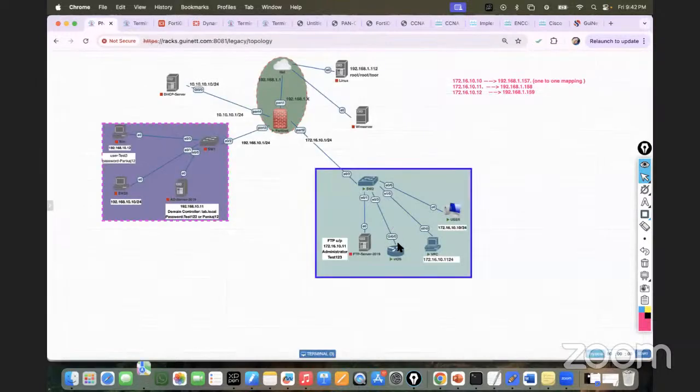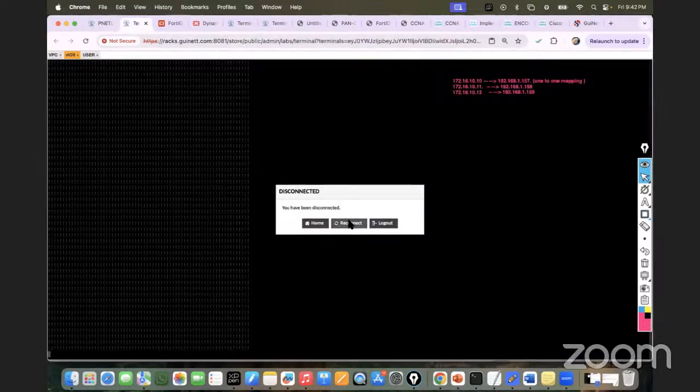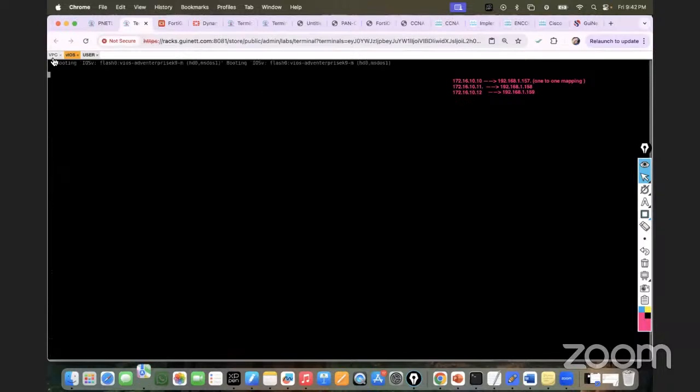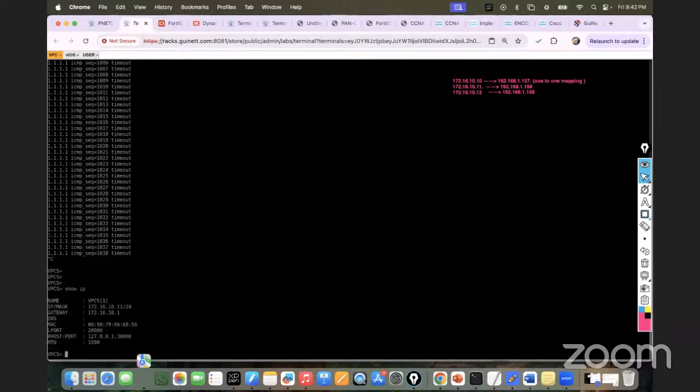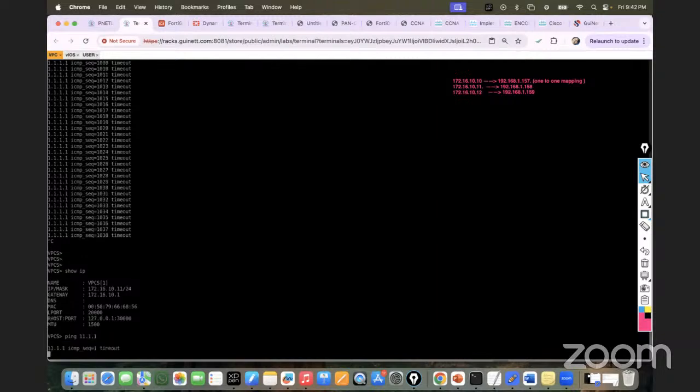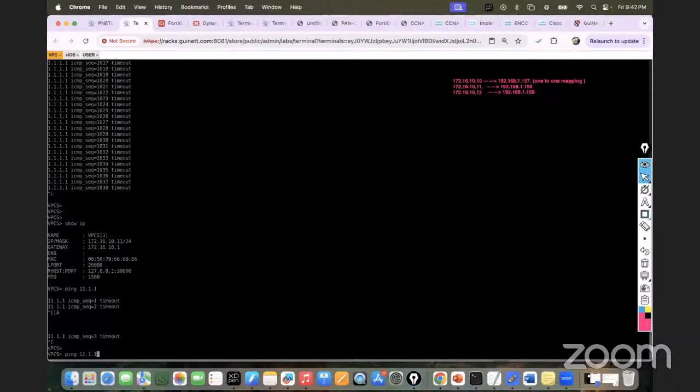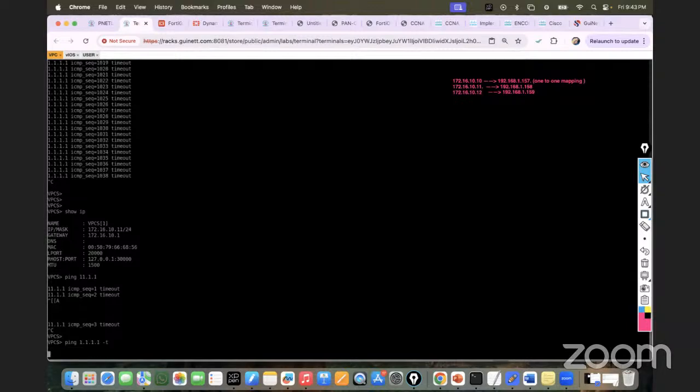Let me do one thing. Start, stop. Let me reconnect. Okay, let me check the VPC. What is happening on the VPC? Show IP. And let me ping 191.1. Sorry. Let me ping 1.1 here.